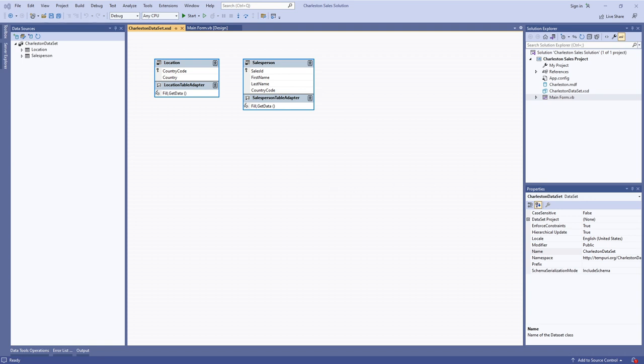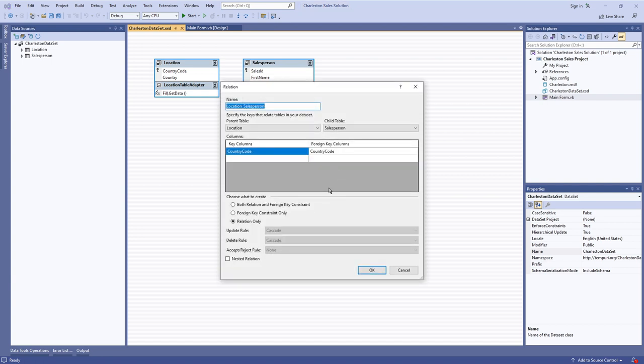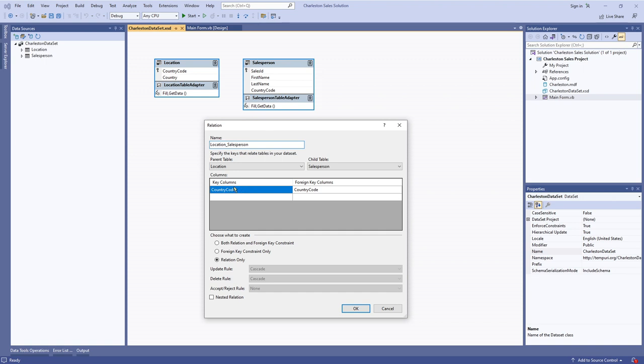The dataset designer shows representations of both tables, the fields that each one has, and some other ways of representing those tables. If we want to add a relation, we just right-click some empty area, hit Add, and then Relation, just like that. And then this pulls up this dialog. The relation starts out with location underscore salesperson, which is really helpful because it immediately identifies the connected country code and country code between the location table and the salesperson table. So this is actually set up perfectly.